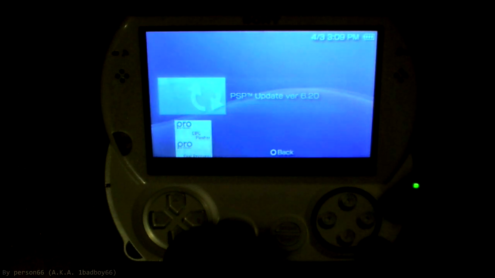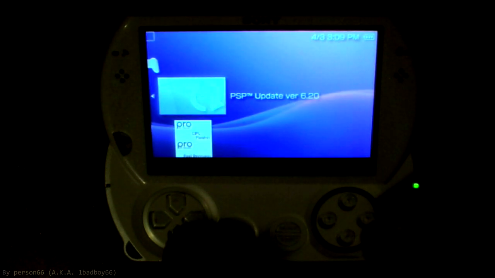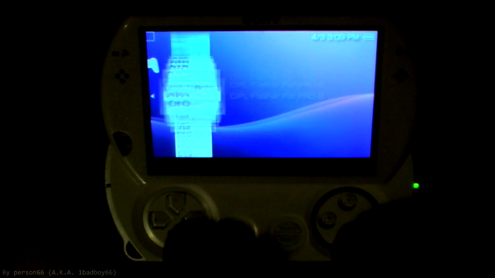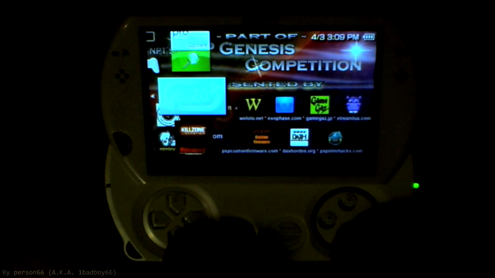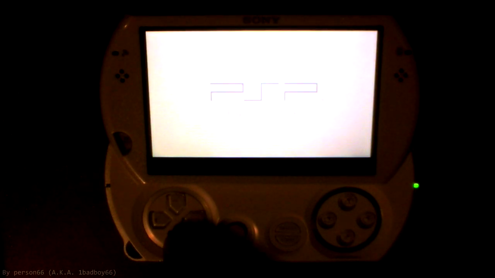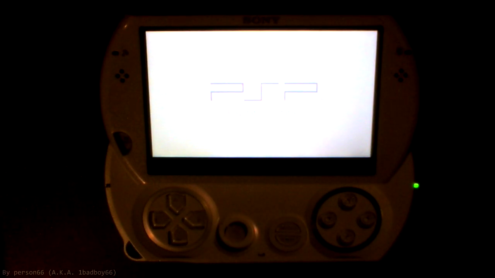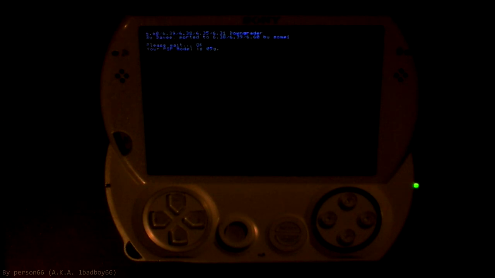As you can see, we have the PSP update version 6.20 right there. However, if I try to start it, it's just going to say the system software of your PSP system is version 6.60, there is no need to update. So it won't let us downgrade that way. However, if we go to this, which is the downgrader, then you can just start that up. And it should load that.